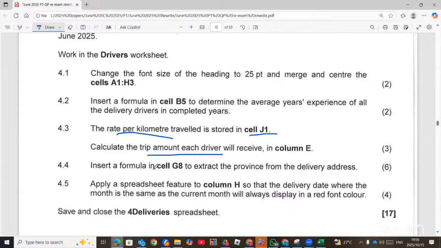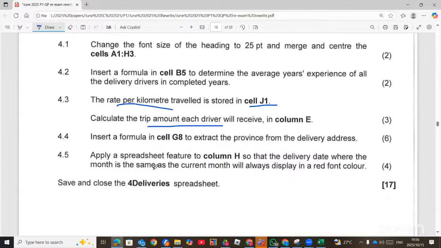Now, 4.4, insert a formula in G8 to extract the province from the delivery address. And I like this question here. This is a text function. And you can see that in question 3, we didn't see any text function. So meaning every question paper, there will be a text function, there will be lookup, sometimes date functions, date calculations also. So here is a text function and it's 6 marks. That means you have to do a combination of text functions.